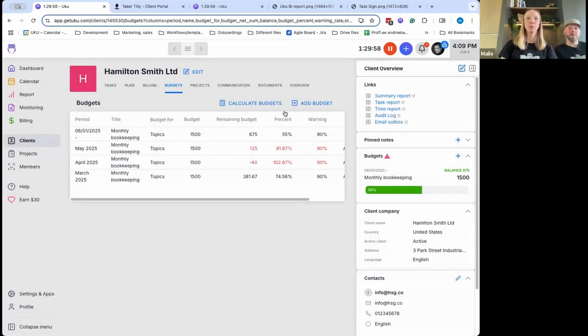And now when I close this part, I can see what has been happening to this client. For example, in March, everything was good. I didn't get anywhere close to the budget. Here in April, something went wrong. I can go later and investigate a little bit further. I've gone over the budget. In May, I was close to the budget. I reached 90% already. And this month, everything is still good. And here on the right side, you can also have an overview of how I'm doing currently during this month.